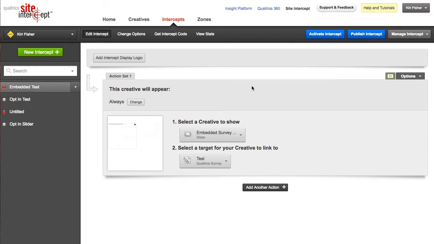So there is a second option which is called on exit intent, which will actually only trigger the intercept once someone tries to leave your website. So I'm just going to talk through that right now.